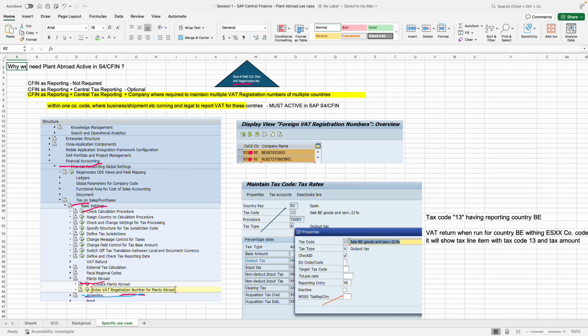Now the third case is maybe if you use a central fund as a reporting tool, plus we are using a for the central tax reporting, and there are specific cases where companies are required to maintain multiple VAT numbers for multiple countries within one company code, where business or shipment is still running and legal reports require reporting VAT for these countries. Now, for example, I have a company code, for example, ES00, and this is from Spain.